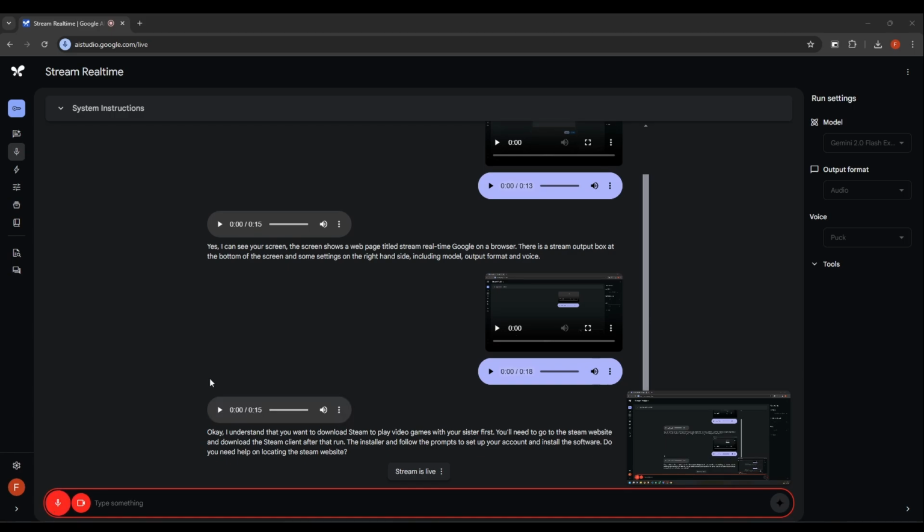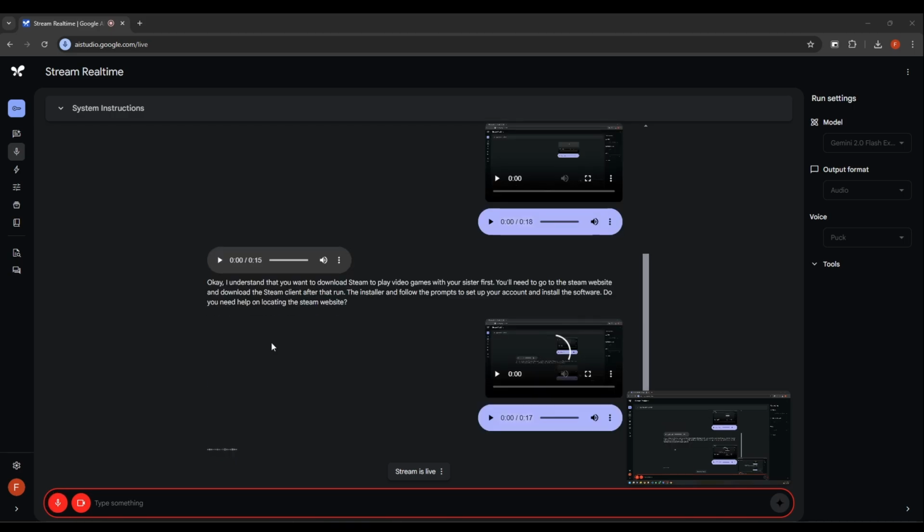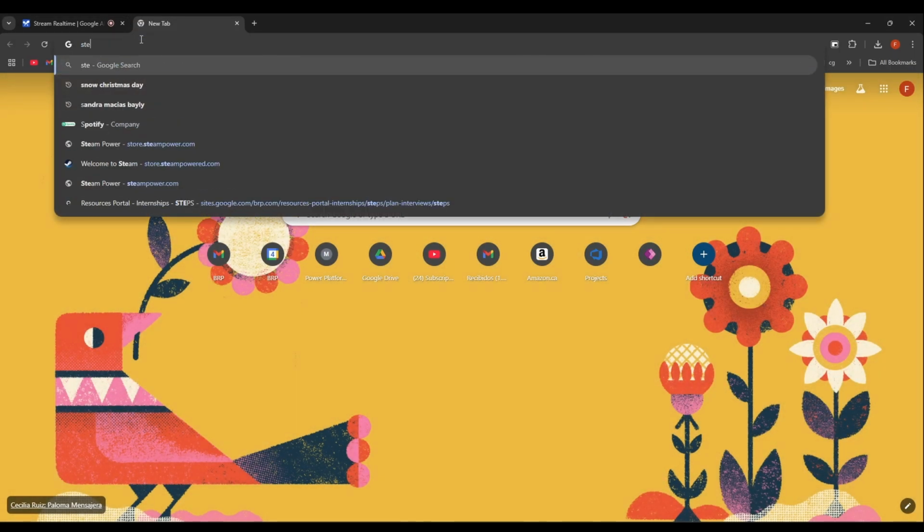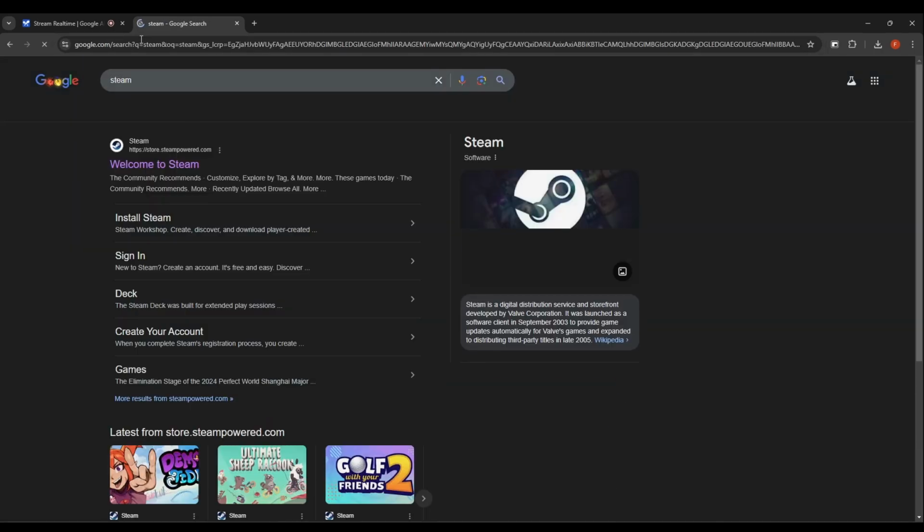Give me step by step. By looking at my screen, tell me where to click and what to do. Okay, I will help you step by step. First, open a new tab in your browser, and in the search bar, type Steam. You should see the Steam website appear as the first result. Click on the Steam website to open it.